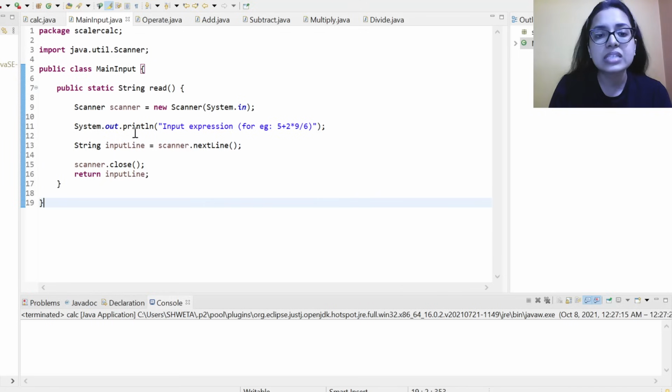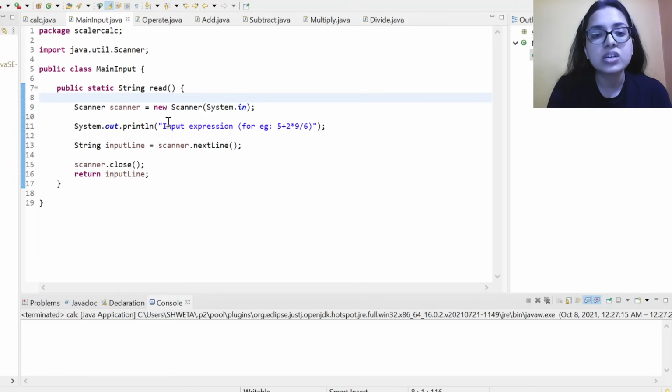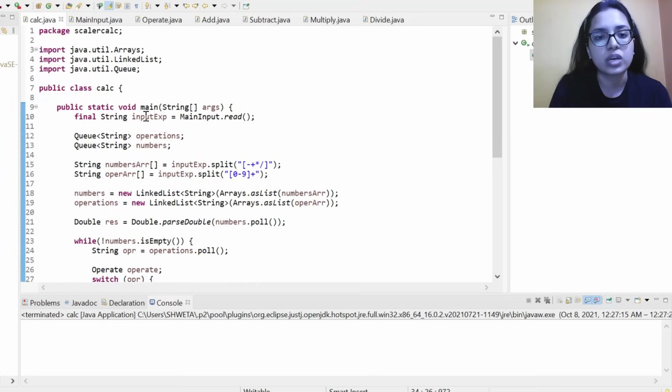And for those of you who do not know, Scanner class is basically used to accept input from the user. Next, we have a statement which is printed at the beginning of the application. This says "Input expression." That is, the user is asked to input any expression, and you also have an example given right here: 5 plus 2 multiplied by 9 divided by 6. Any similar expression could be entered by the user. Now, the input is accepted from the user, and this input is returned back to this string, which is input exp.